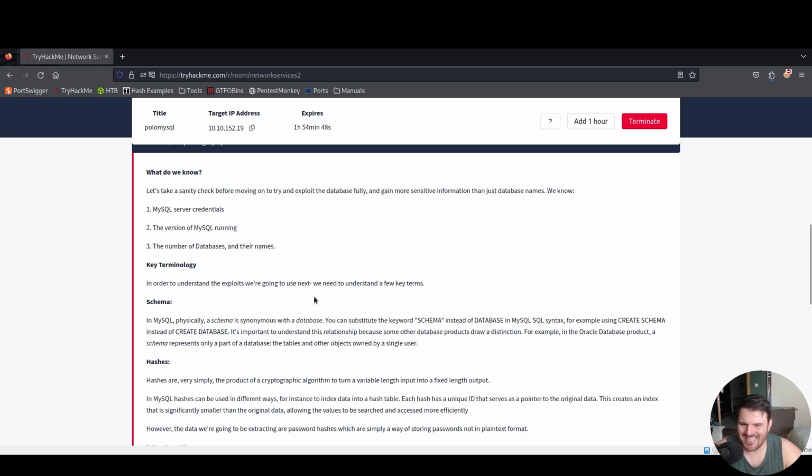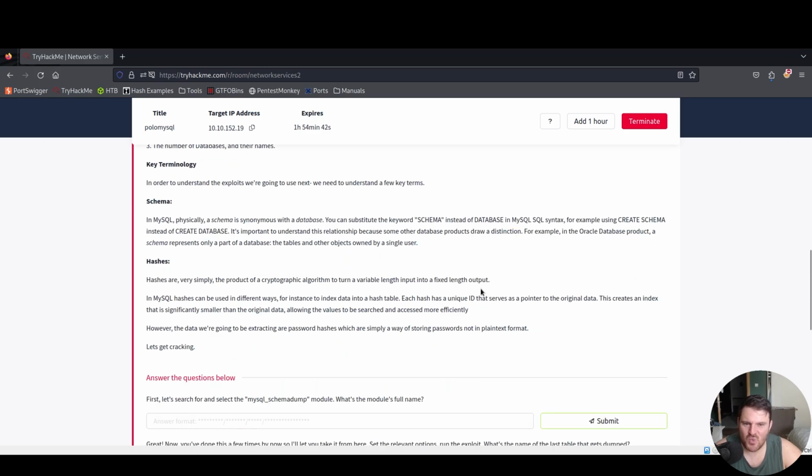Key terminology. In order to understand the exploits we're going to use next, we need to understand a few key terms. Schema. In MySQL, physically a schema is synonymous with a database. You can substitute the word schema for database in MySQL SQL syntax, for example using create schema instead of create database. It's important to understand this relationship because some other database products draw a distinction. For example, in Oracle, the schema represents only a part of a database, the tables and other objects owned by a single user.